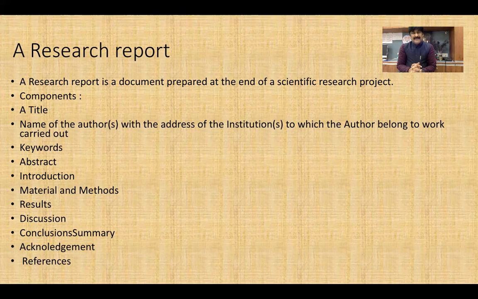The research report is a part of the completion, a significant piece of your research work. So how do you write a research report and what content does it need? A research report is a document prepared at the end of a scientific research project, with components like a title, the names of the authors with the address of the institutions where the work was carried out. Then the keywords, then an abstract, then an introduction of your research work.